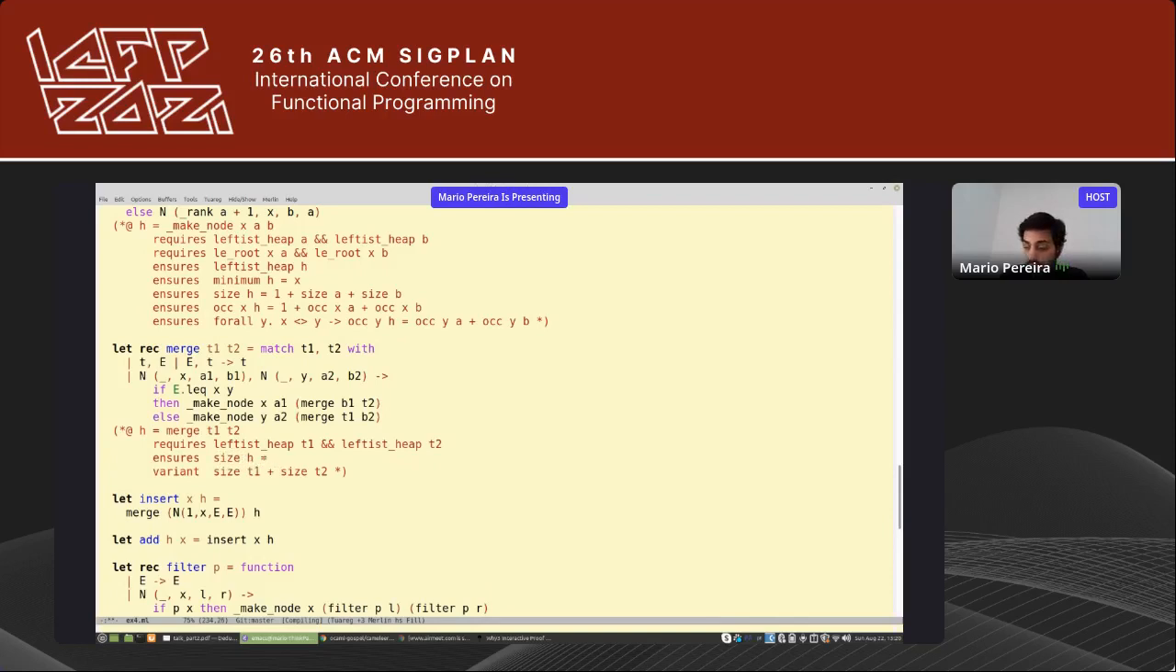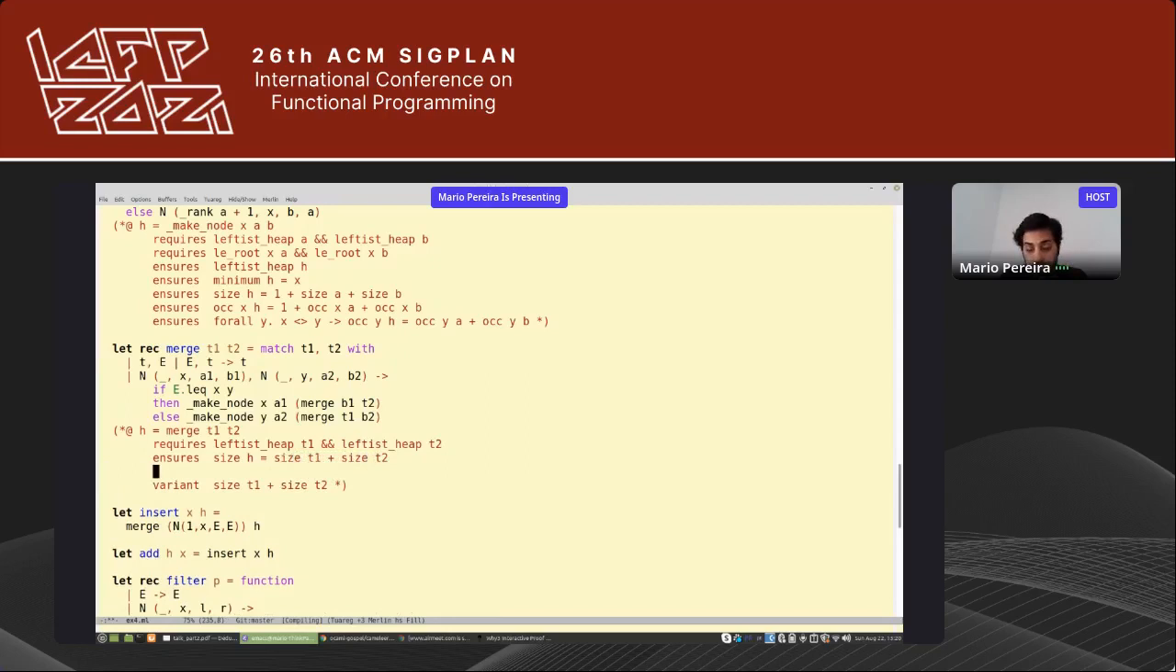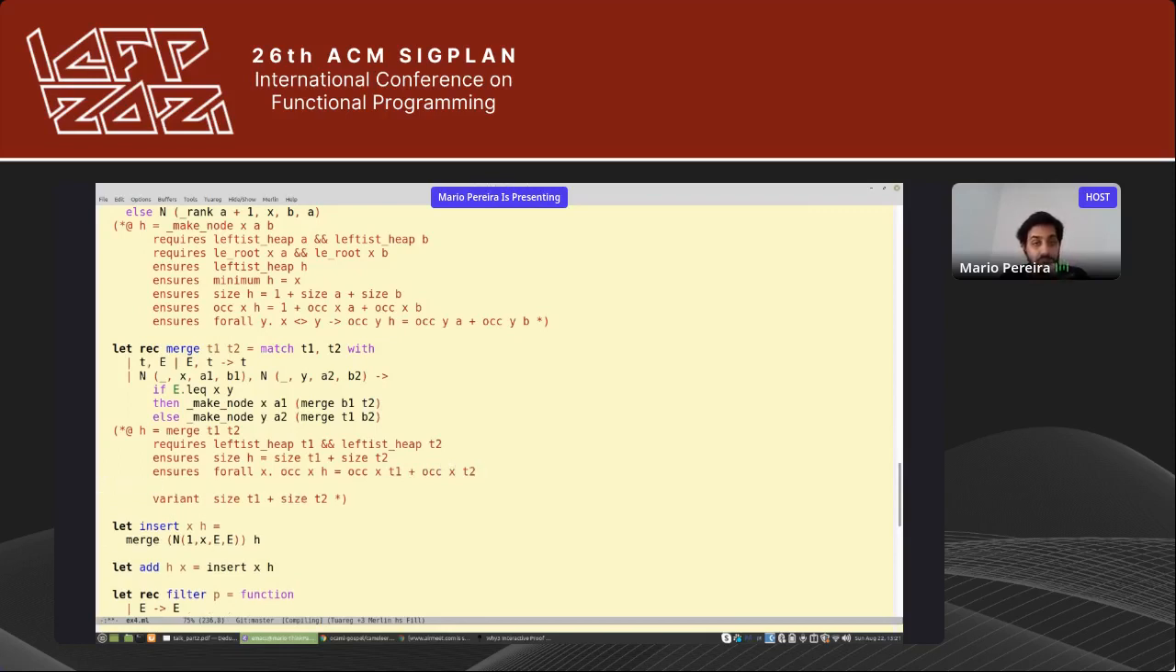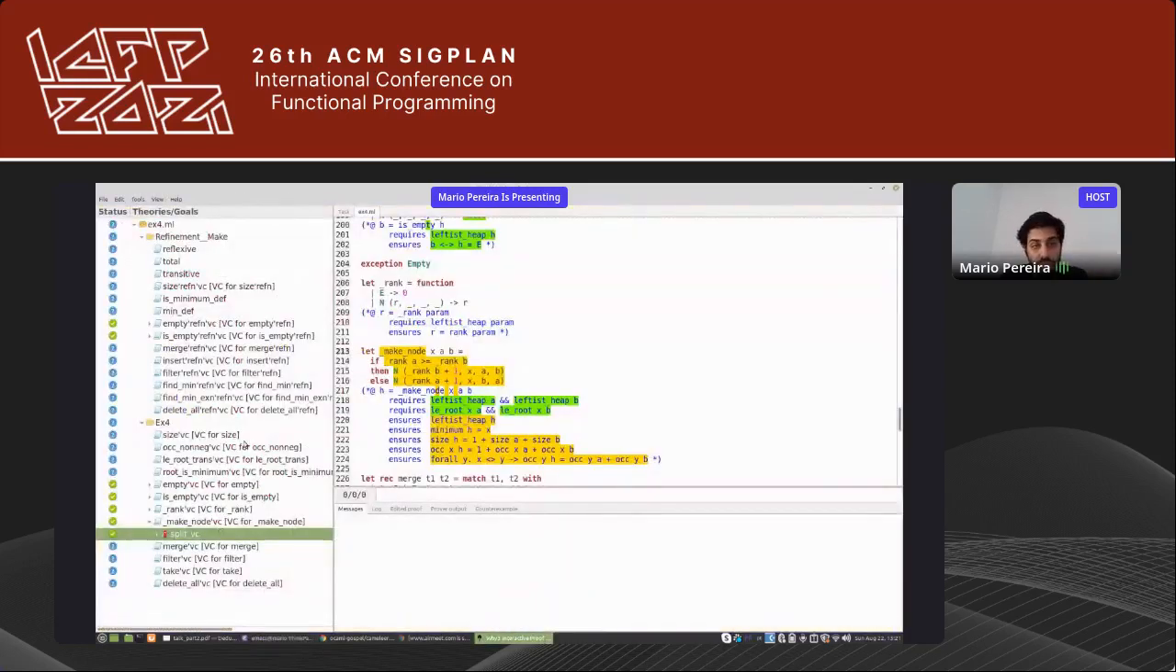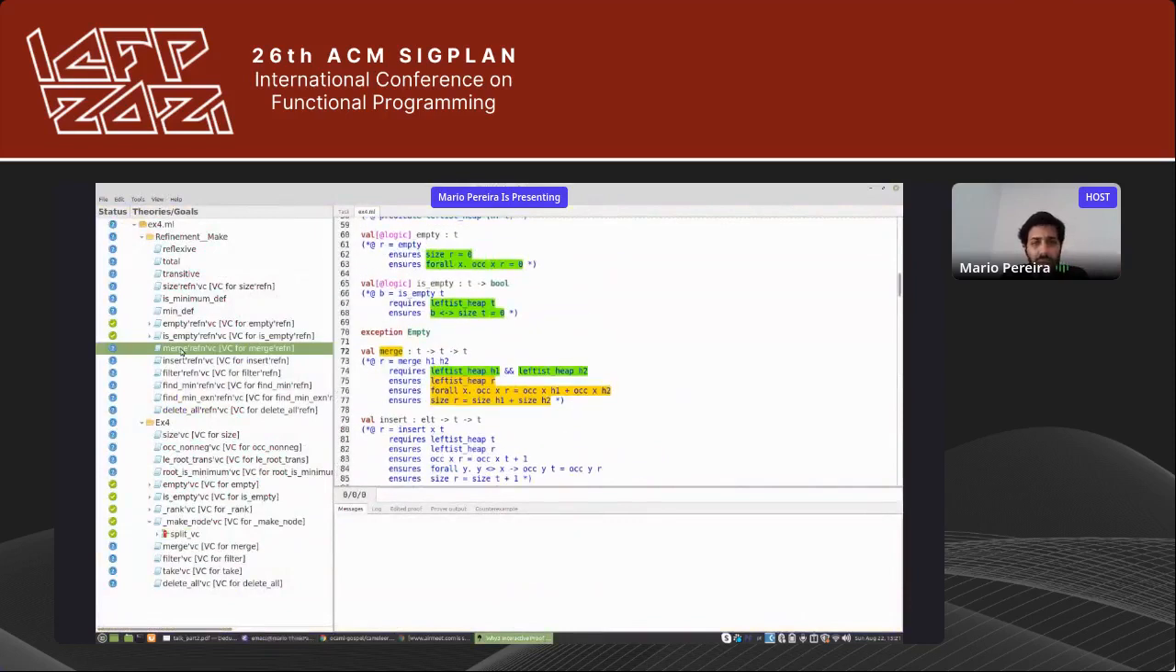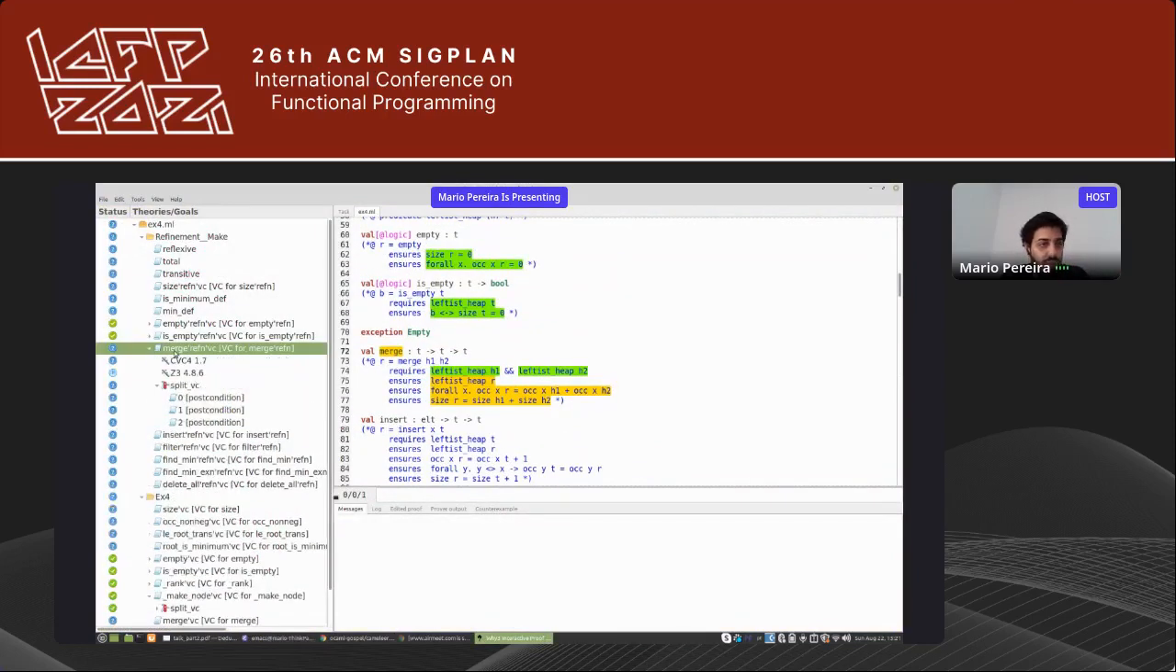So the size of the new heap should be exactly the sum of both sizes, as it was already stated in the module type S, right? And in terms of occurrences, for every element, let's call it X, its occurrences inside the new heap should be exactly the sum of the occurrences in T1 and T2. Of course, I still want to have a leftist heap as my result. Okay? So before doing a reload, was I able to do the refinement of merge here? With no surprise, I was not.